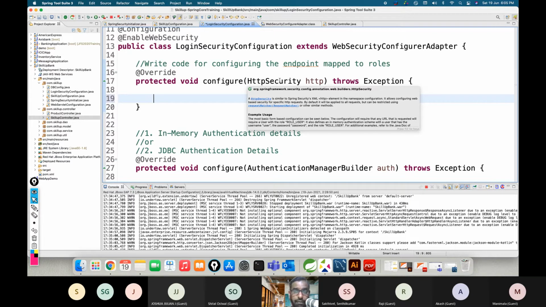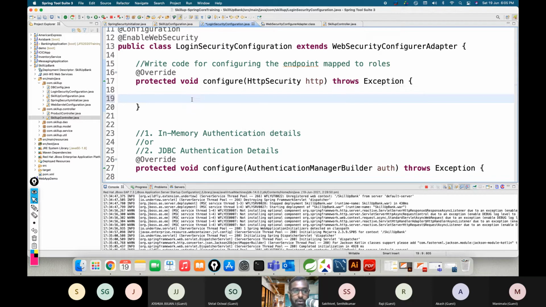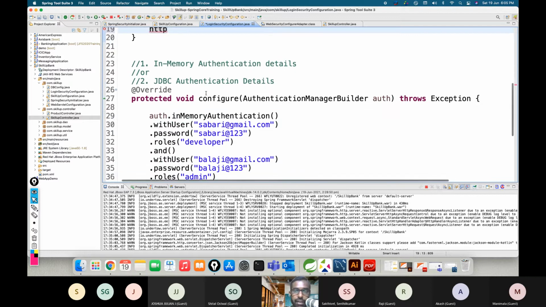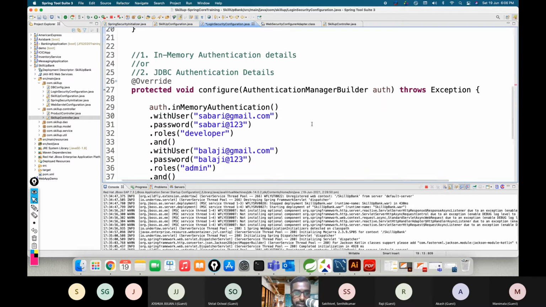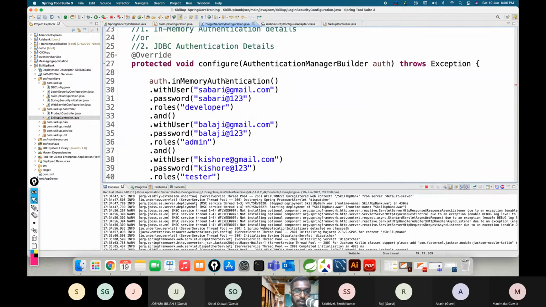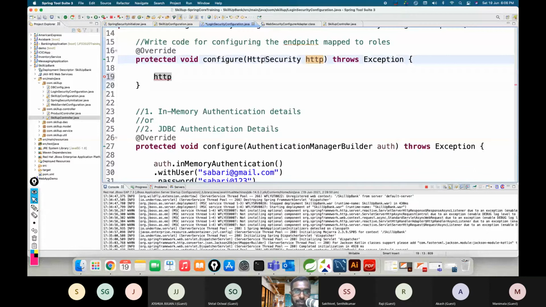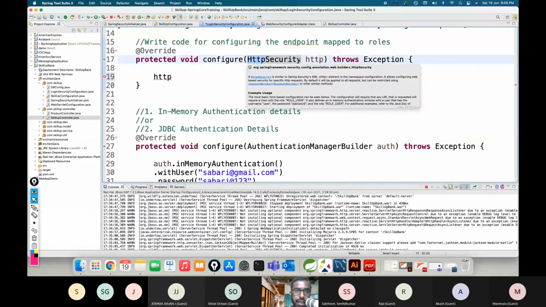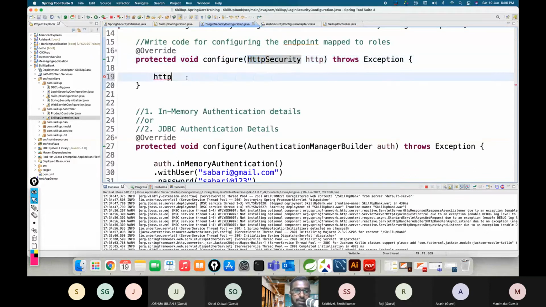Okay, you're going to have the mapping between the endpoint and who is mapped to access the endpoint. How are we going to restrict this endpoint? That's the thing we are going to look at here. This HTTP object will be used to do the configuration. In the in-memory authentication, we were using the authentication manager builder, which is auth.inMemoryAuthentication. We use this object. Similarly, we are going to use HttpSecurity. As the name suggests, the HTTP endpoint needs to be secured based on specific roles.